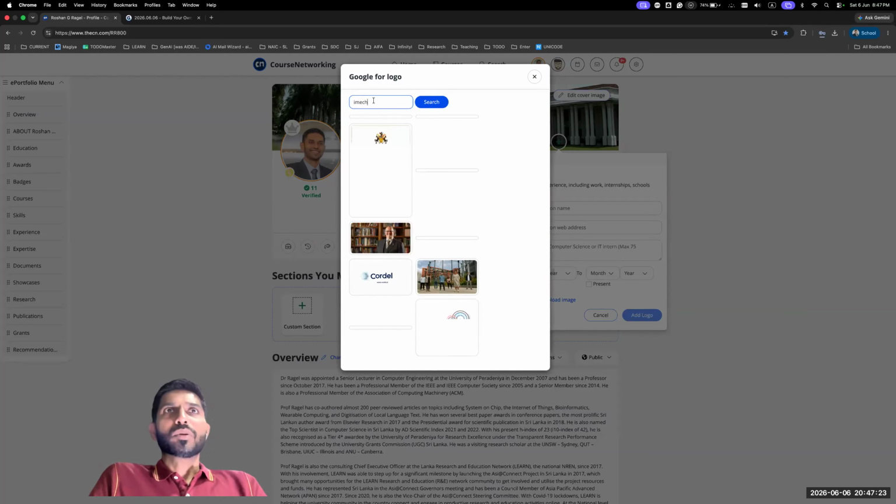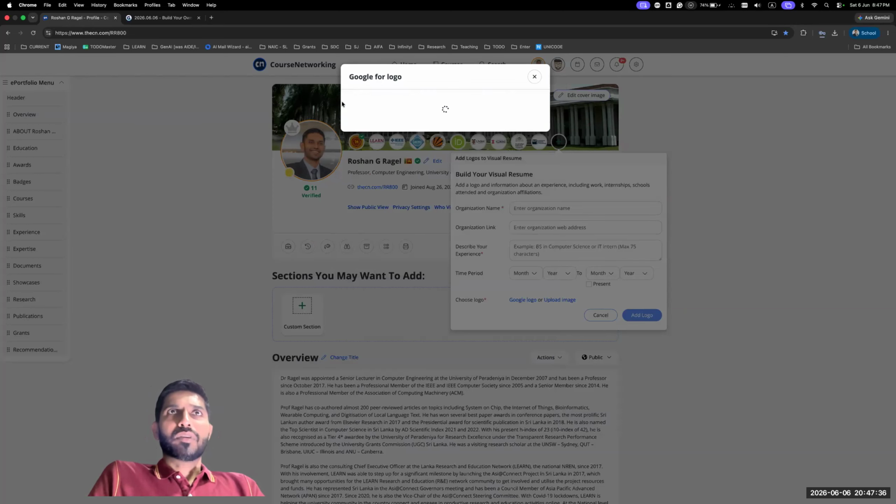Right, so you should look for a logo, search for it, and just find one. That's Engineering Council, something popping up. So logos and all, and then you can select one, right? So that also you can do. Or if you are part of, let's say, a university.